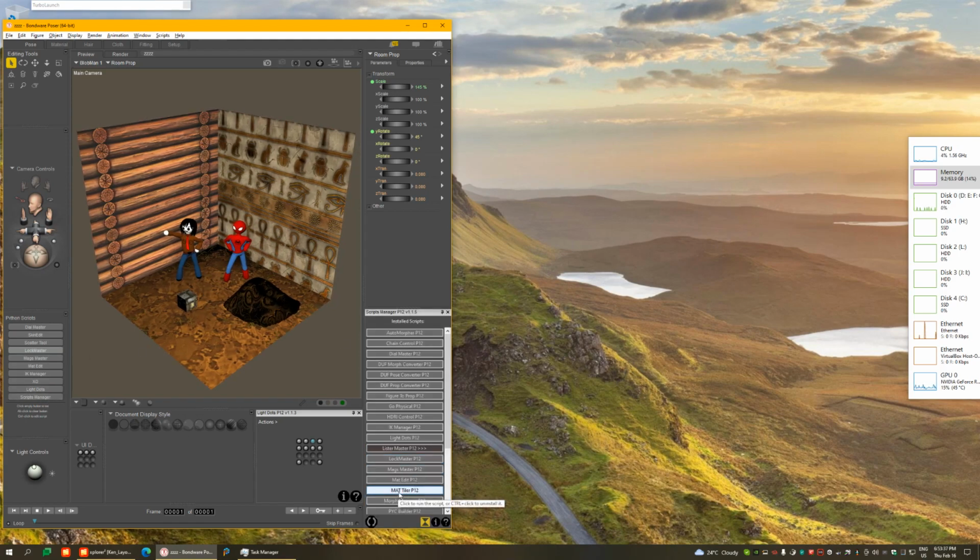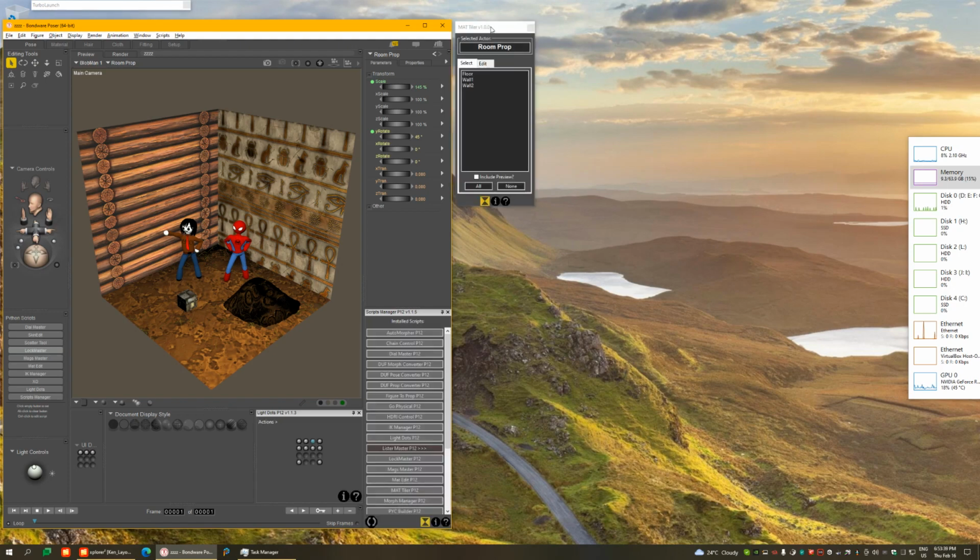It's called the Matte Tiler. Here it is. It's organized into 2 tabs: the selection and the editing. When you select something in the scene, you'll notice that it shows the name of what's selected and what materials it has. I'm going to start with the room prop, and it has floor, wall 1, and wall 2.